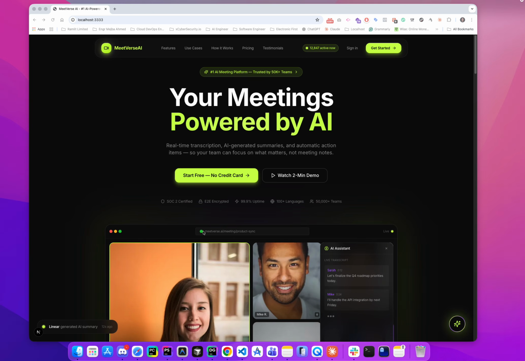Today I am going to show you my new SaaS application called MeetVerse AI. MeetVerse AI is a next-generation AI-powered video conference platform that offers an intelligent meeting copilot, real-time transcription, smart action items, and a vibrant modern UI, built with Next.js and advanced AI tools.